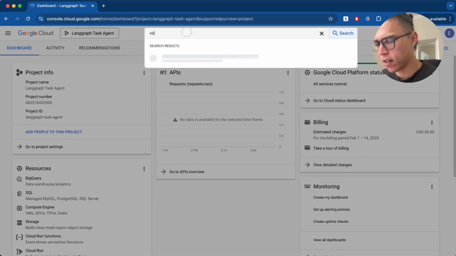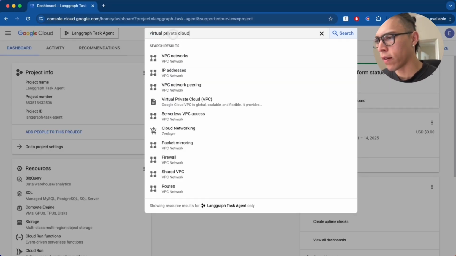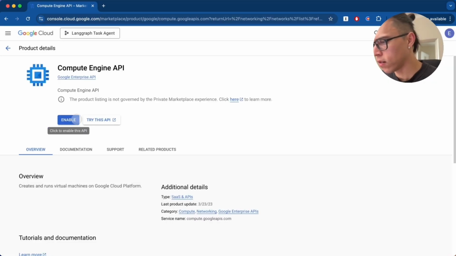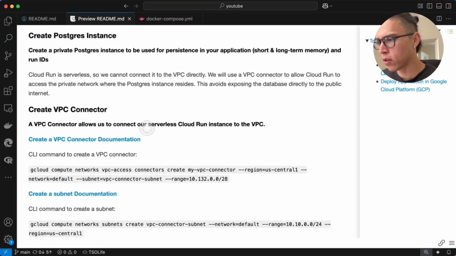Here it is. And then now I want to create a virtual private cloud. It looks like I need to enable the Compute Engine API before I can do that. So I'm just going to enable it. Okay, now that I've enabled that API, I can see that there is already a default virtual private cloud. And since I'm within a new project that I just created, I'm okay with using the default. You would want to create a private cloud just for your project. But in this case, I'm okay with just using the default. The next step would be to create the Postgres instance.